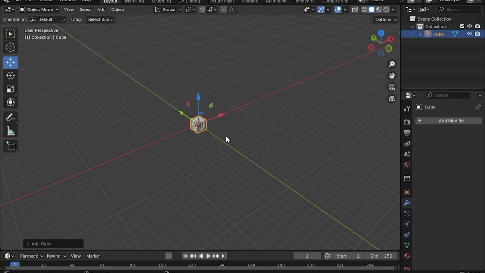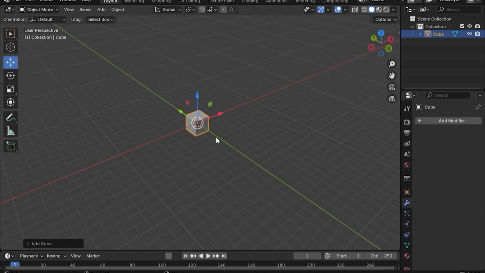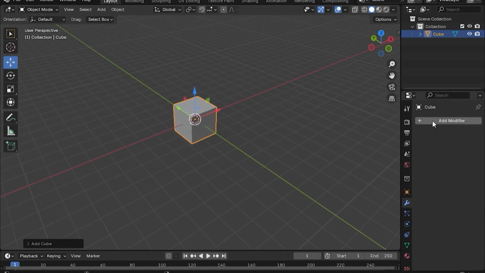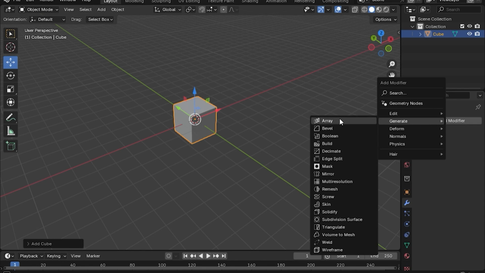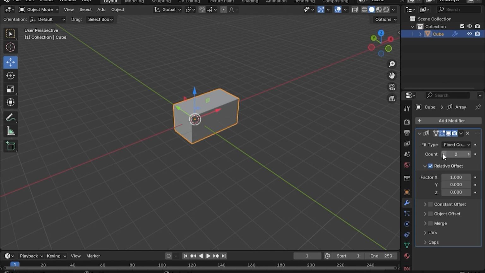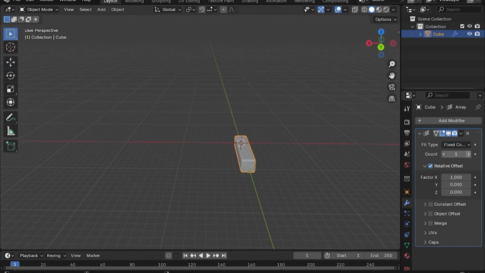Suppose we have an object. First, we select it, and then we choose the array modifier from the Modifiers panel. Here we have various settings. Let's examine each one and see what each option in this modifier does. First, we have the Fit Type option, which, when clicked, gives us 3 suggested options: Fixed Count, Fit Length, and Fit Curve. Fixed Count sets the number of copies based on the count value.